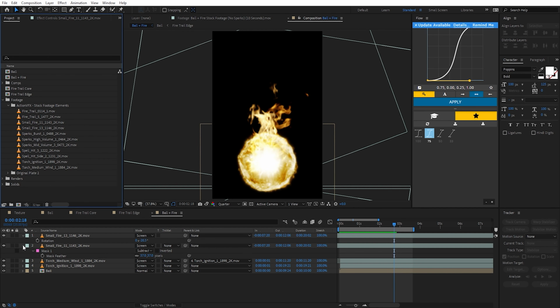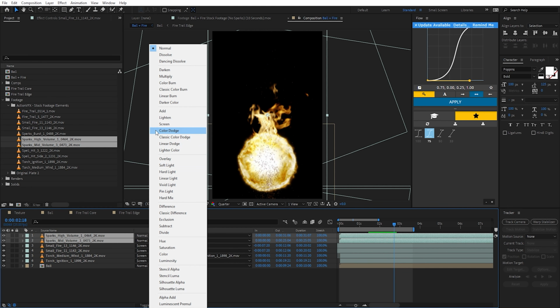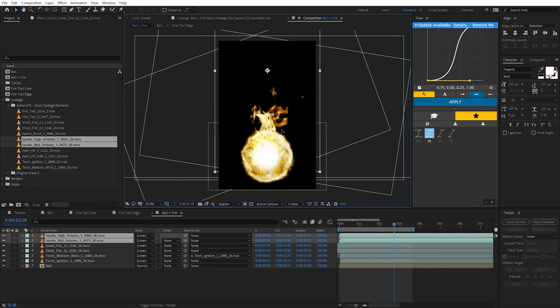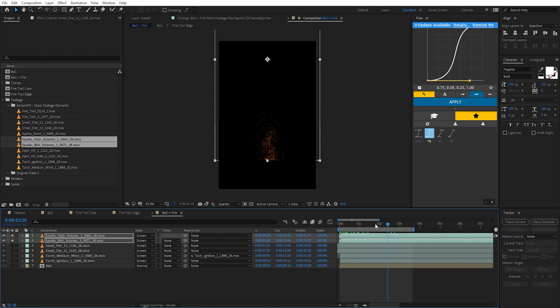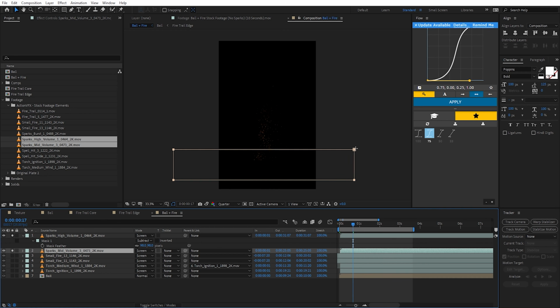Now let's also add some sparks. So we have this sparks high volume and sparks mid volume. So we'll select both of those, drag them into the comp, set them to screen, and then just move them up. And these ones actually ignite at the beginning. Maybe just mask off the bottom so we can feather it out a bit. Set it to subtract so the edge is not as sharp. And we'll do the same thing for this other copy.